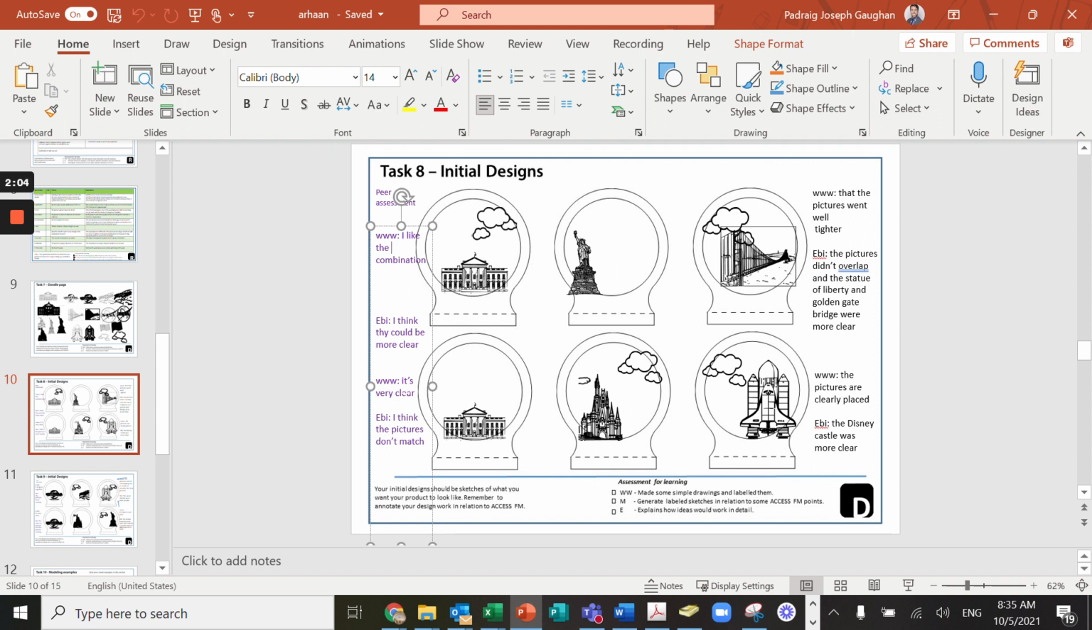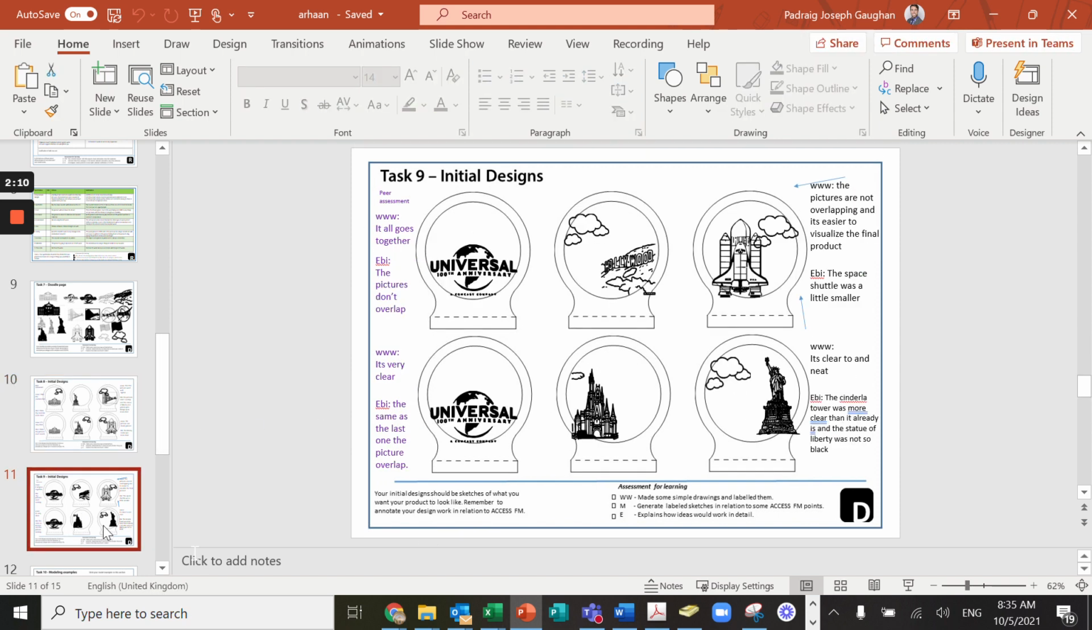So we want you to peer assess it and self-assess it. Okay, and make sure that they are color coded as well, so that we can clearly see that this is our peer assessment and this is our self-assessment here. Okay, and then you can use arrows if you want, or straight lines to indicate exactly what you're talking about.